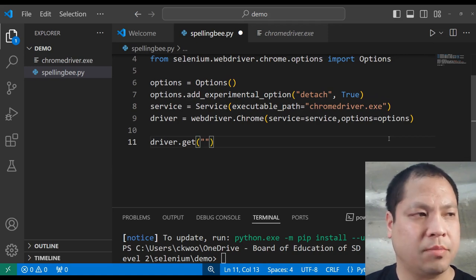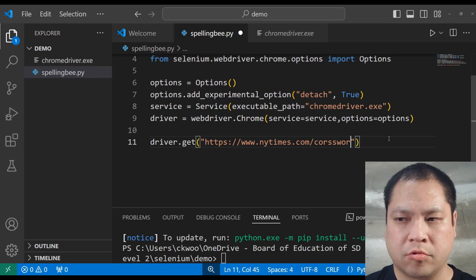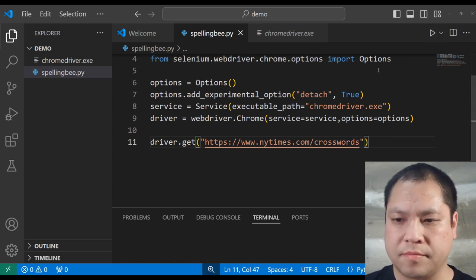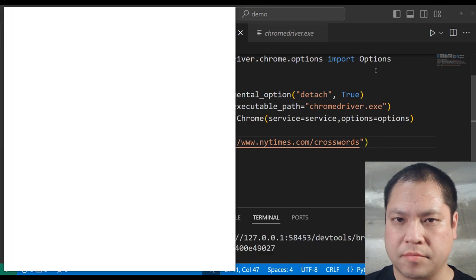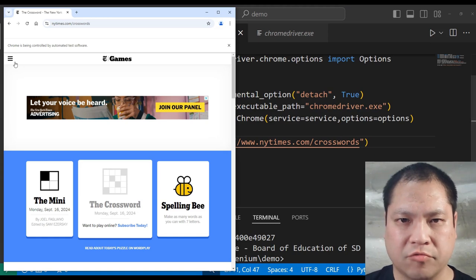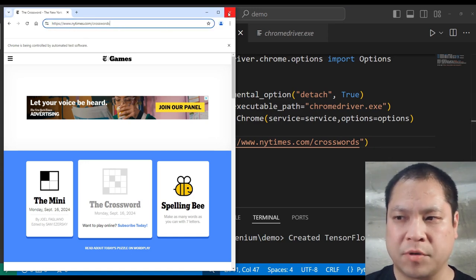Okay, so now we can pull up a website, driver.get, and we said that we're going to do the New York Times puzzle, so we'll go to that website. But this could be, of course, any website that you want. Let's run it. And there you are. You can see right here it says Chrome is being controlled by automated test software. That means that my VS Code is actually running this window. And you can see there's the URL that we had. You can go to whichever website you want.